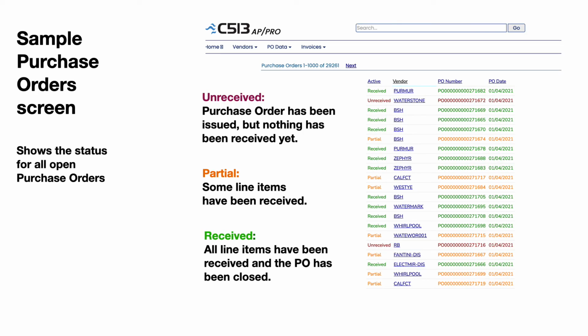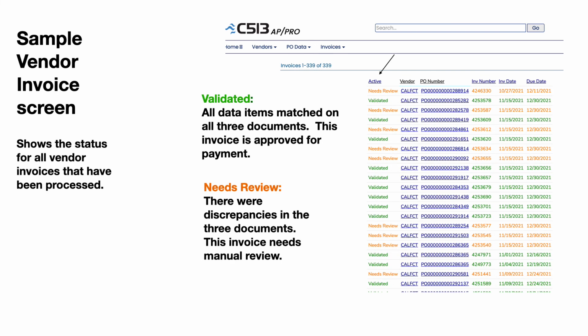This is a sample AP Pro screen showing the status of all currently open purchase orders. There are three categories on this screen: unreceived, which means the purchase order has been issued but nothing has come into the warehouse yet; partial, which means a few things have arrived; and received, which means that all line items from the PO have now been received.